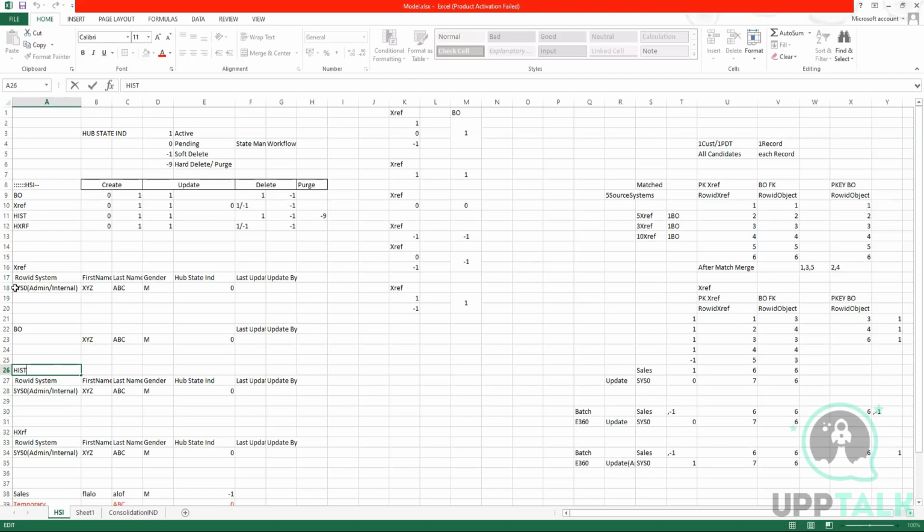So this is what a create in pending or state management looks like. Basically, I'm using the internal source system, so I'm talking about the workflow. So this is what a workflow record will look like. It has gone ahead and been created in all the tables with a hub state indicator of 0.